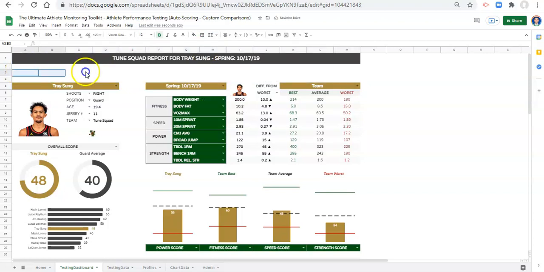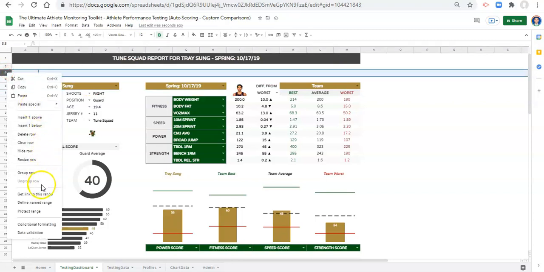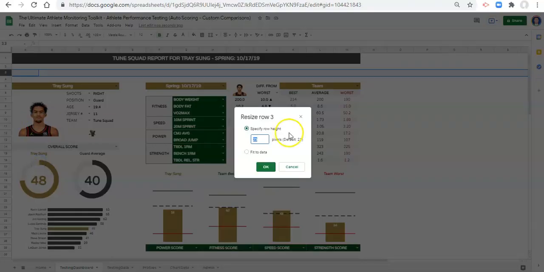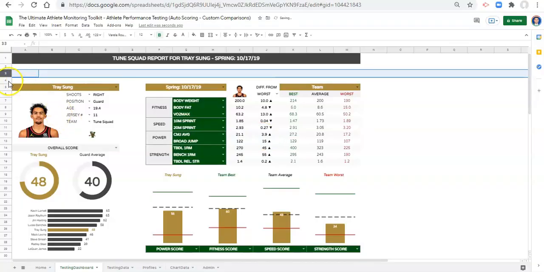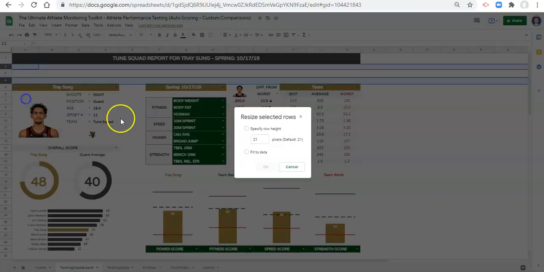Our drop-down lists are going to go in this row. Let's make this row a little bit thicker. We can resize it by right-clicking on row 3 and clicking on Resize Row. I'm going to make it 30, a little bit bigger. And these 2 rows, row 4 and row 2, I'm going to resize to 10.